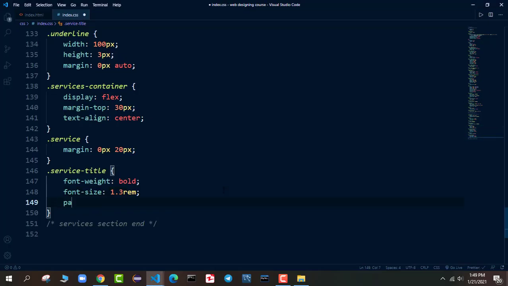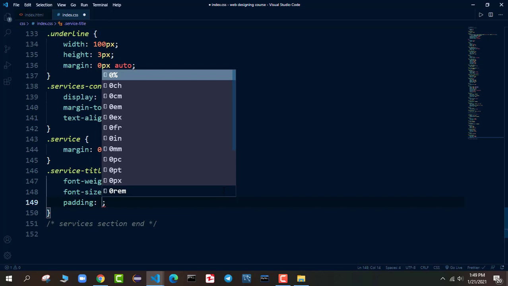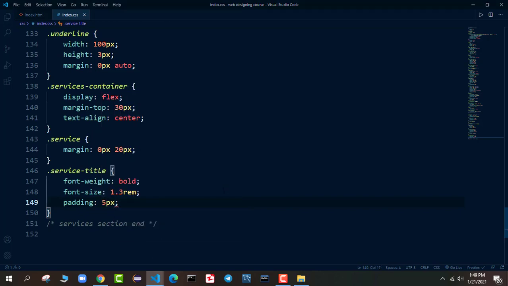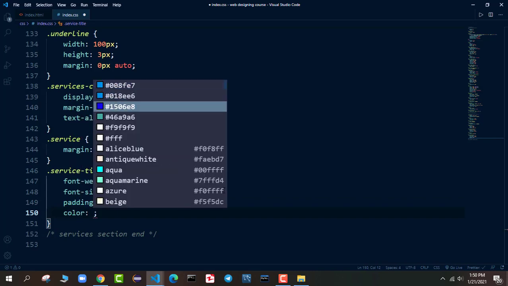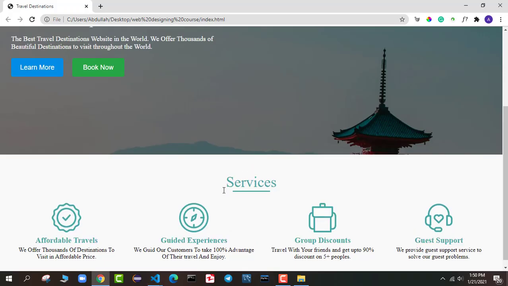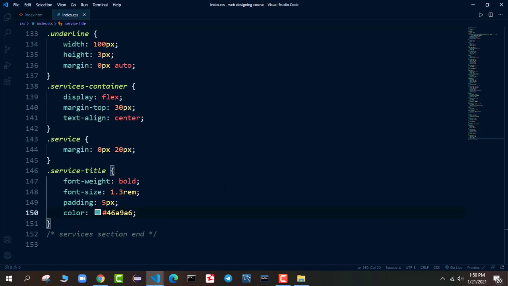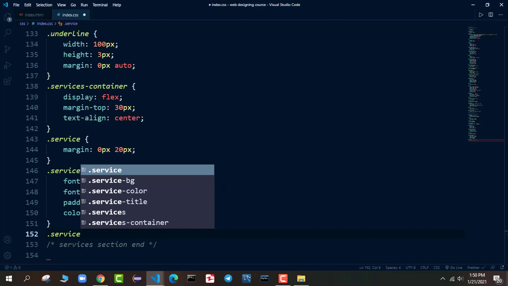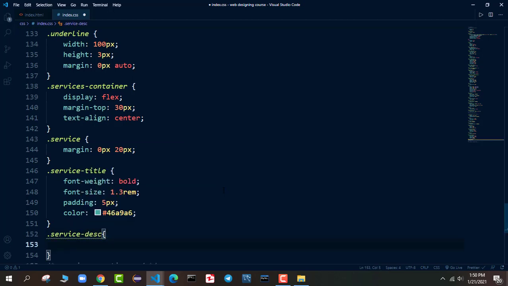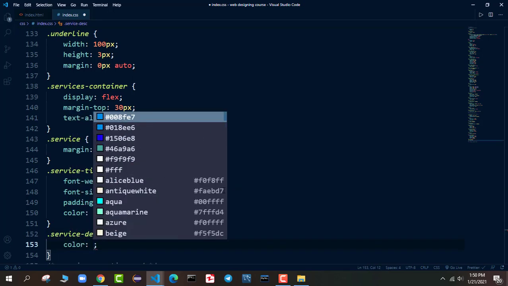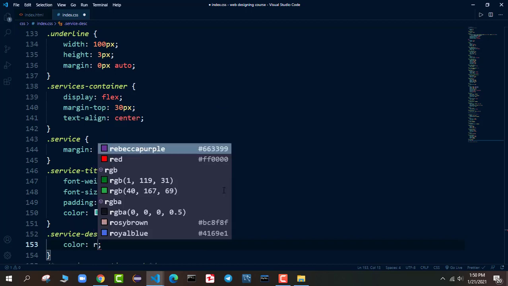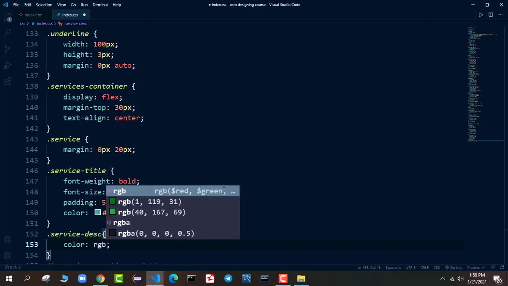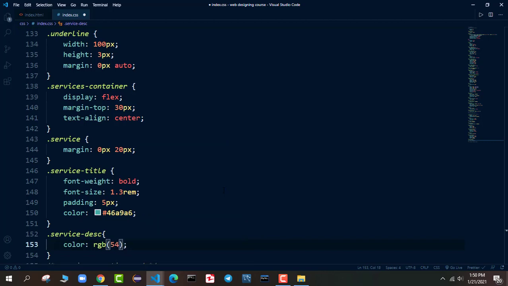Now I will say padding 5, so they will get all around padding 5 pixel, and the color of the text I want this one. Now this looks beautiful. Let's style the service description. So I will say service description. In the service description, the color I want is RGB, and here I will use 54, 53, 53.